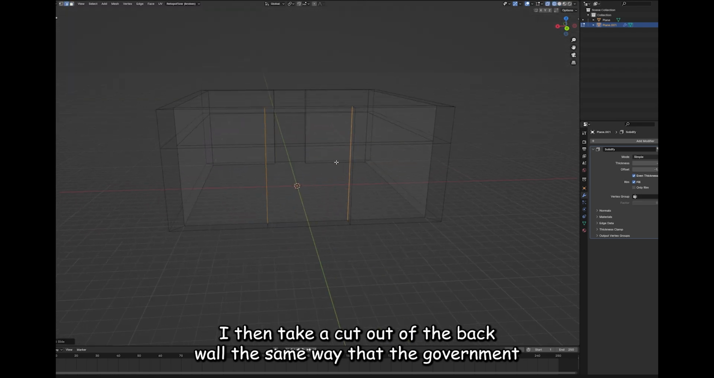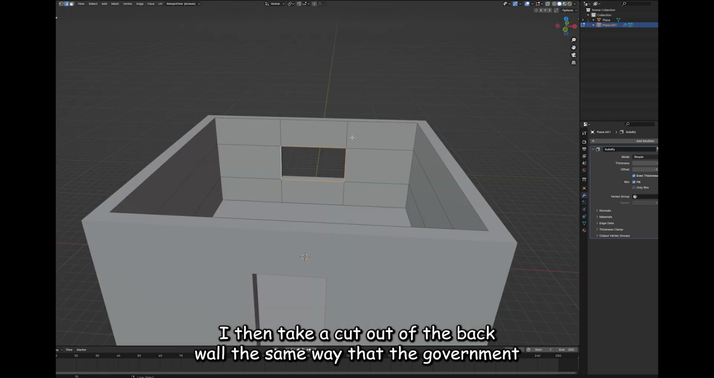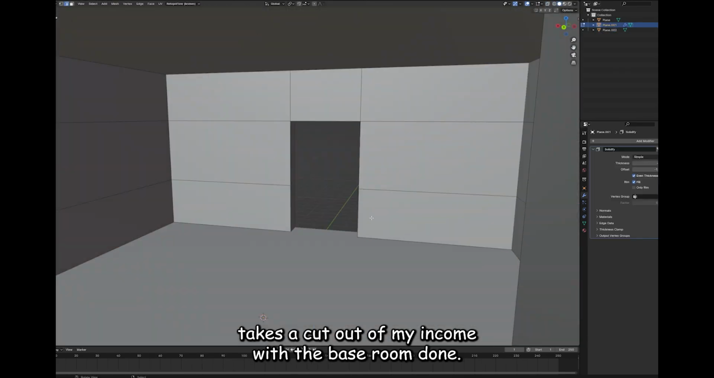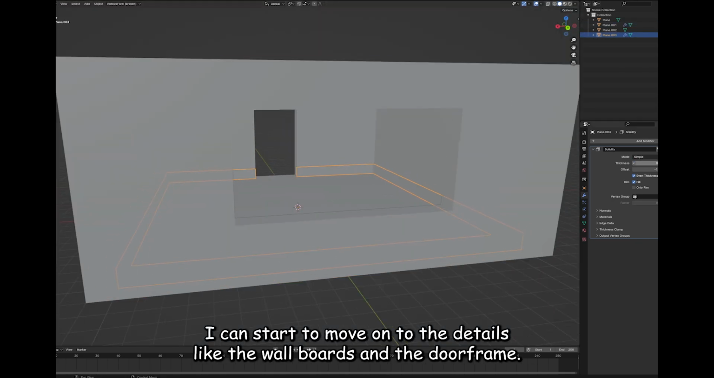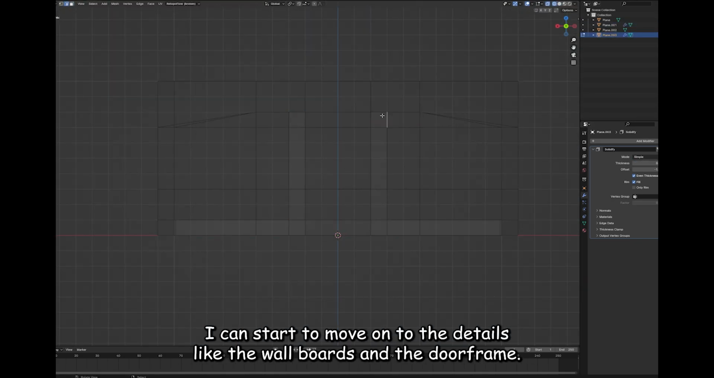I then take a cut out of the back wall, the same way that the government takes a cut out of my income. With the base room done, I can start to move on to the details like the wall boards and the door frame.